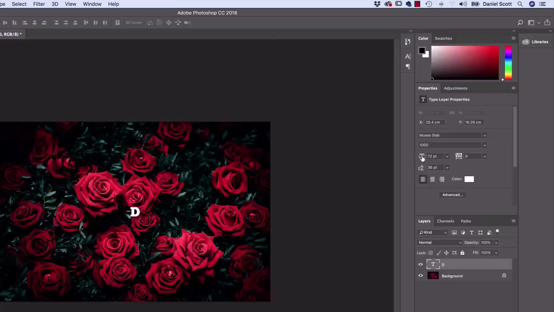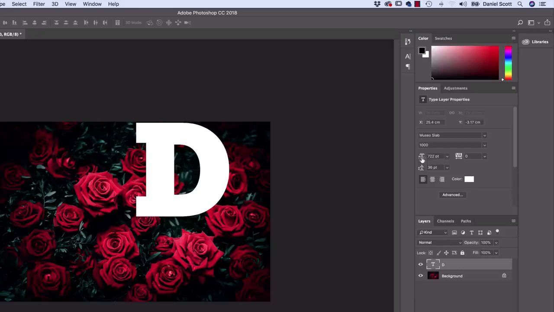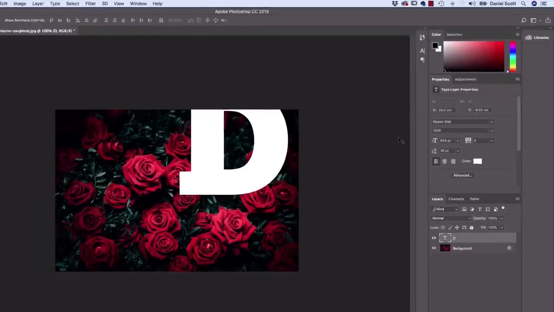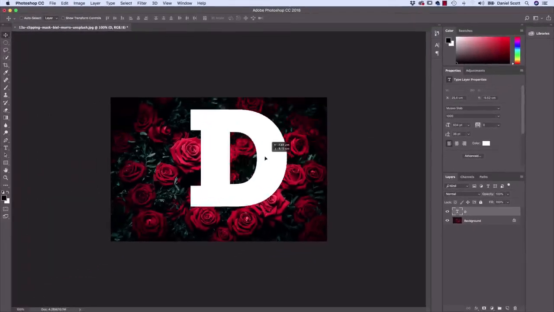You can either type in about 900, pick a font, or do what I do and just click and drag to the right on this icon. So I'm clicking, holding my mouse and just dragging to the right. And you can see it goes up way past 72 until you get to a size that you like. And I've decided about 900 something. I'm gonna grab my move tool, get it into position.